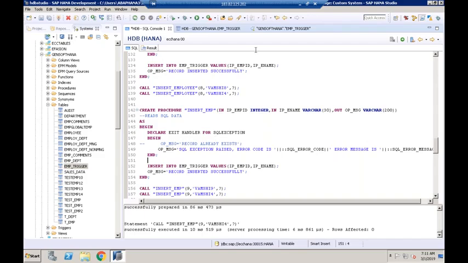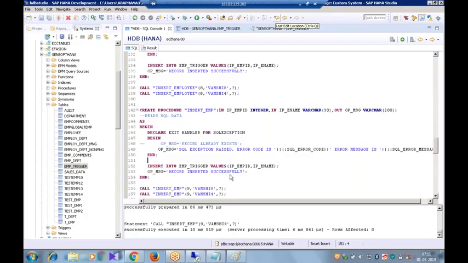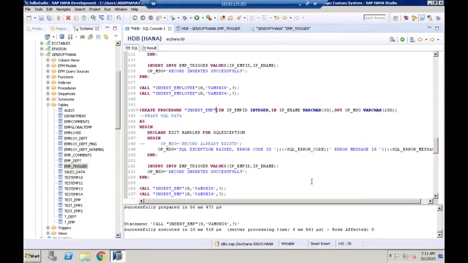So in this example, I'm handling what? Standard exception. We can handle standard exceptions as well as what? User defined exception. Do we have time? Yeah, let me try to finish up that.